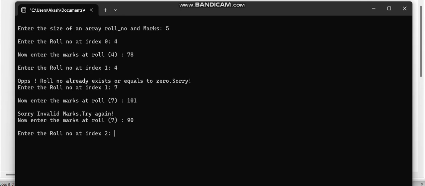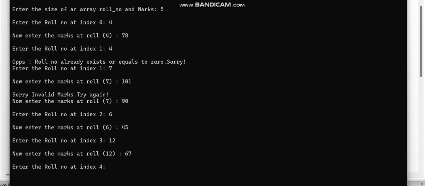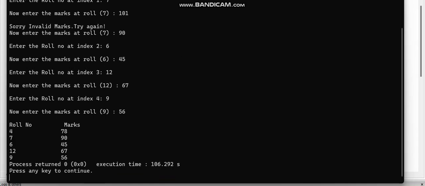Now at index 2, suppose 6 I have not given. Then roll number 6, this boy or girl got 45 marks, within 100. Suppose 12, roll number at index 3, should be, suppose 67. Then roll number 9 should have marks 56. That's it.